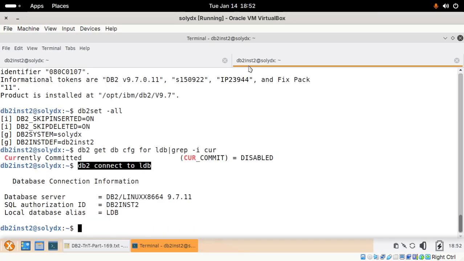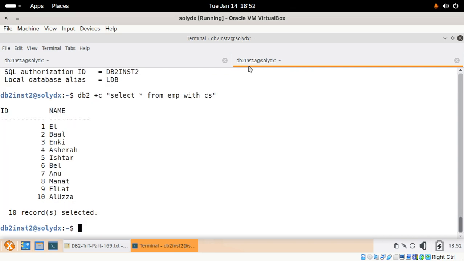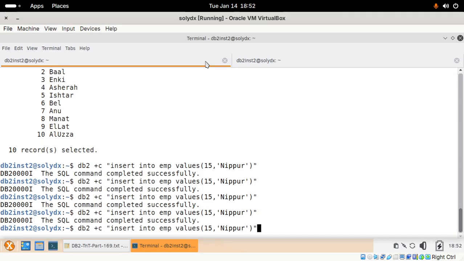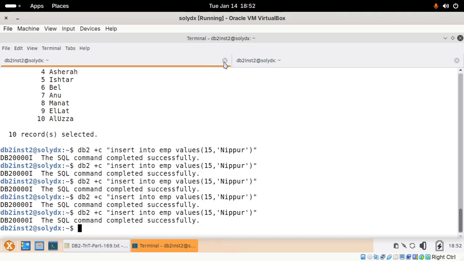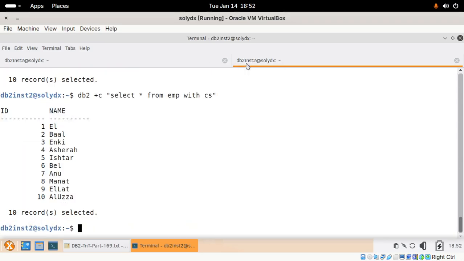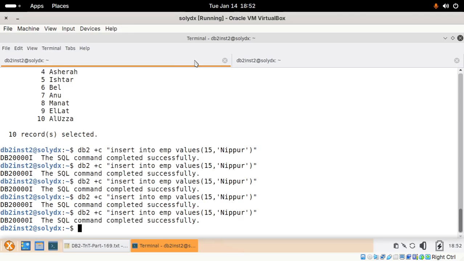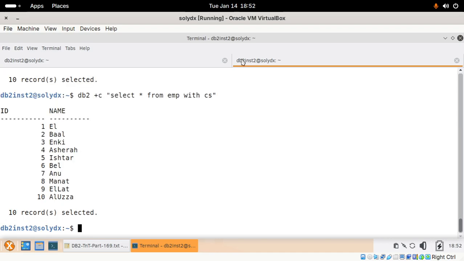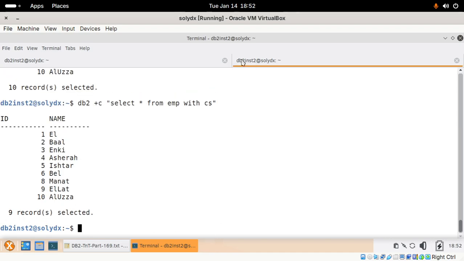That should not stop the select star with CS. Like if I go here, yep. So skip inserted is working, and I can insert as many records as I want within the same transaction, and this should work perfectly. And I'll delete a record. So let me go ahead and run a delete statement. Here I am deleting number 7. Okay, so I have deleted number 7, and it works fine.